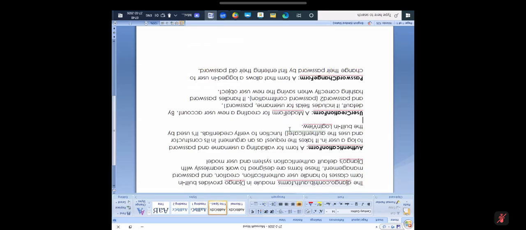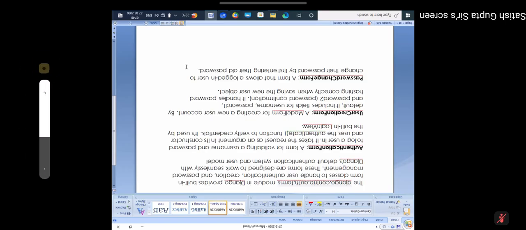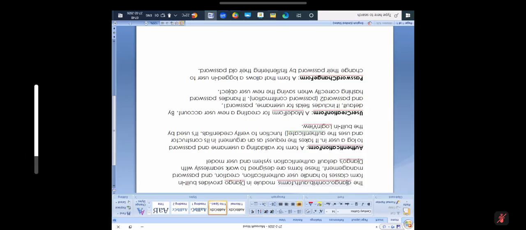And by default, what will happen? They bind with the models. See here, authentication form is bound with the models. A form for validating username and password. Is it bound with the model or not? Yes. And it is used by the built-in login view. And user creation form, a model form for creating a new account. And password change form, a form that allows a logged in user to change their password by first entering their old password. We'll try to see this.